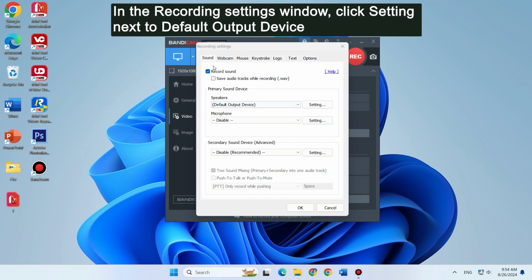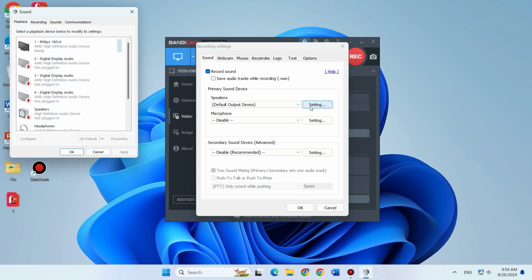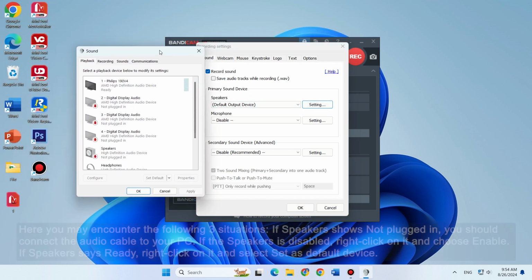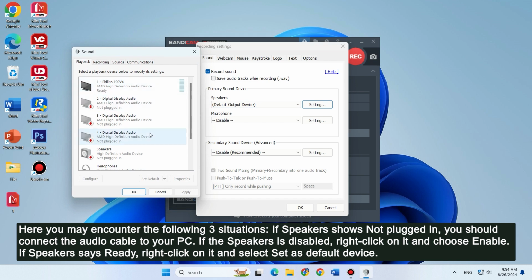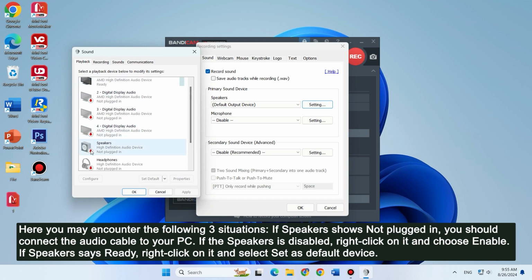Solution 2. Check Bandicam sound settings on Windows. In the Recording Settings window, click Setting behind Default Output Device. Here you may encounter the following 3 situations.